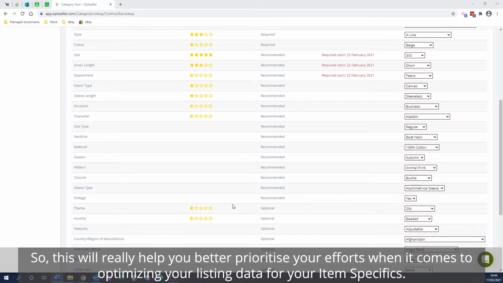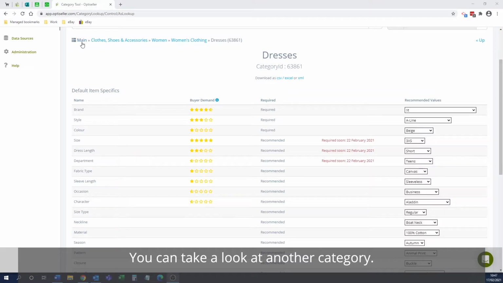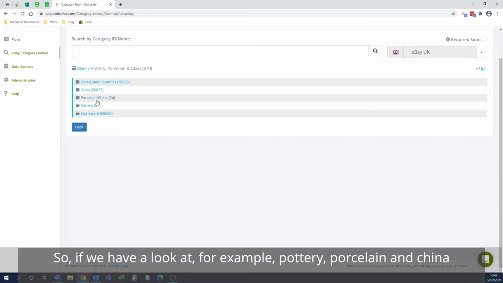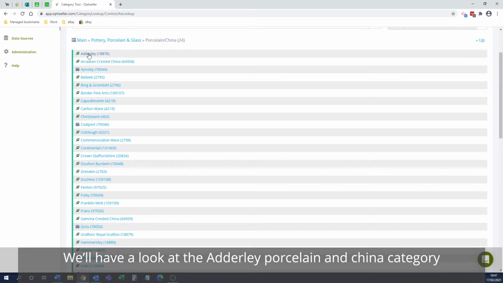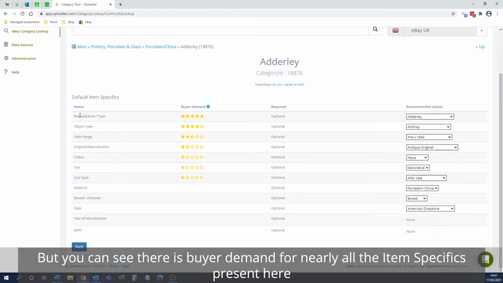Just to show that it's not just the fashion categories where the importance of the buyer demand data lies, we can take a look at another category. So if we have a look at, for example, pottery, porcelain and china, the Adderley porcelain and china category. As you can see here, again, this is a category where there are no required item specifics, they're all optional. But you can see there is buyer demand for nearly all of the item specifics present here.